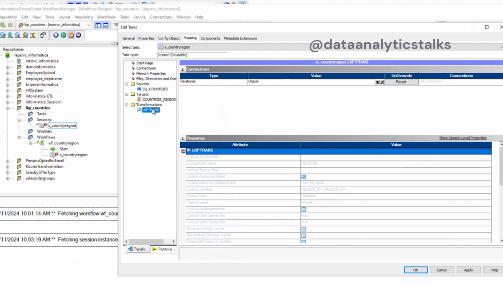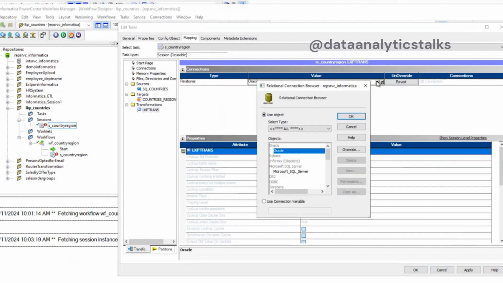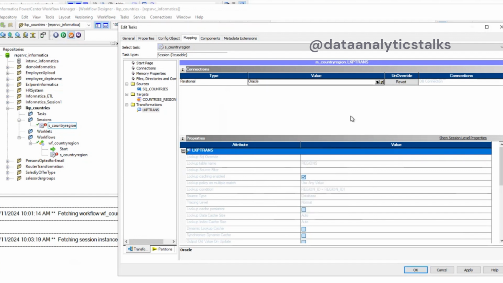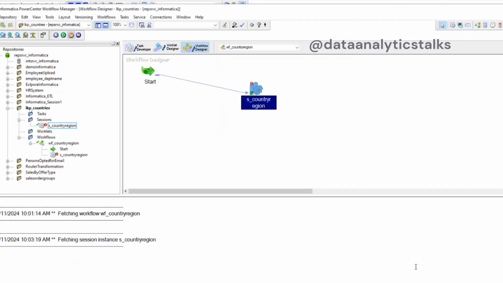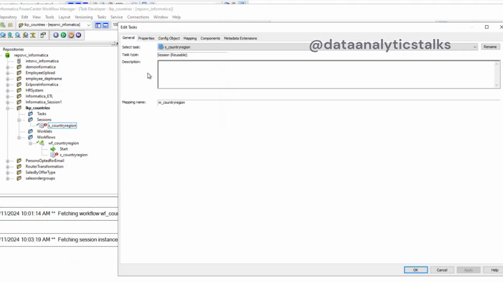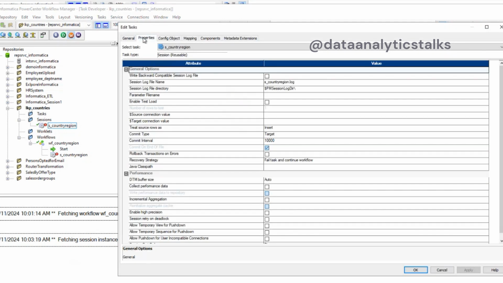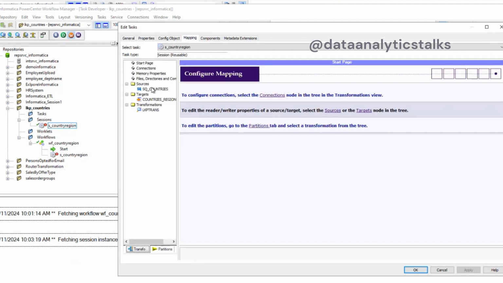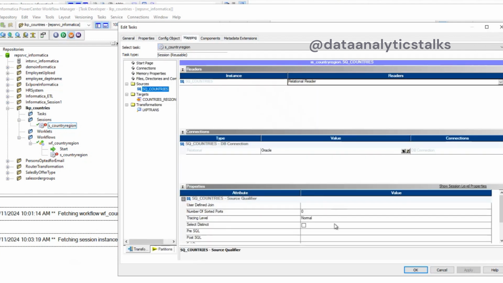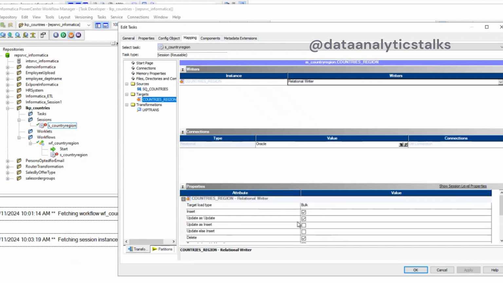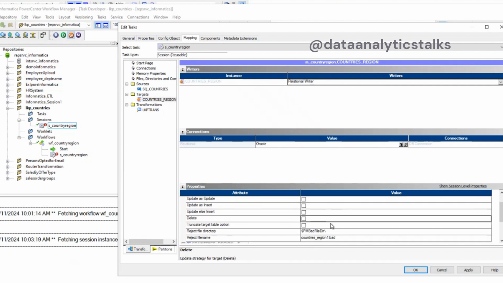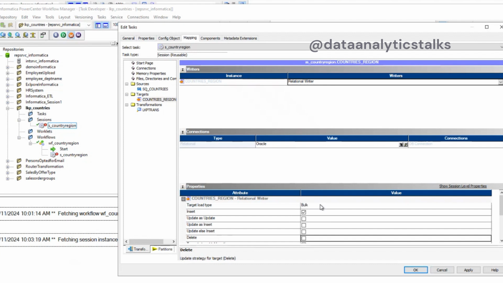Then go to the lookup. We should make sure that this Oracle is selected. Then apply. Okay, still you are seeing this. Let's go to the sessions. I think this is because it's not updated here. Let's see the properties. Mapping. Let's go to the SQL. Let's put all good countries. Let's also update. We need only insert. The load type is normal only.